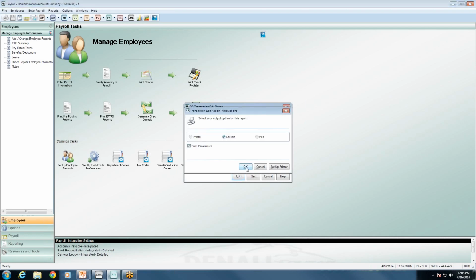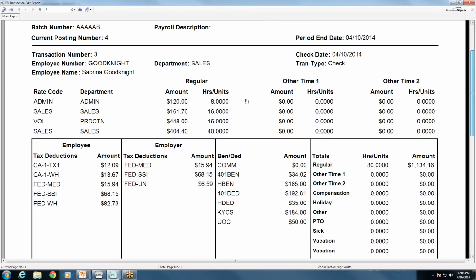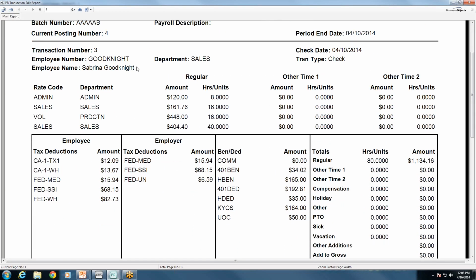This is a list of all of the current transactions. This is the report that the payroll manager can run before posting the transactions into the final history. This brings up our transaction report here. This lists all of the transactions. We start with the first transaction to Sabrina Goodnight. She's our employee. And as you can see, it lists all of the different pay rates here, the different hours for these pay rates. These other times would be your overtime pay. We don't have any for this employee here.